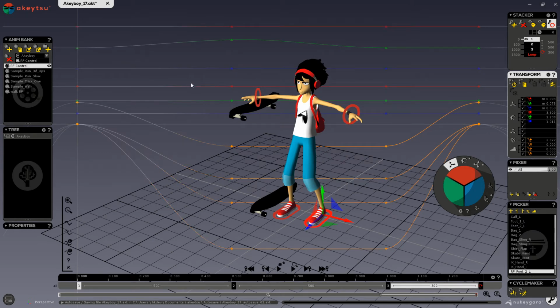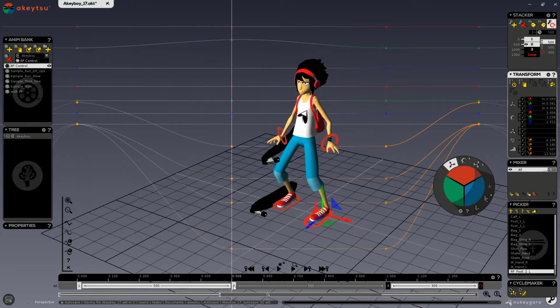Please keep in mind that you can only change values of keys by moving them up and down in the curveboard, not their timing by moving them left and right. To change timing, you can either drag your keys here or in your stacker window.